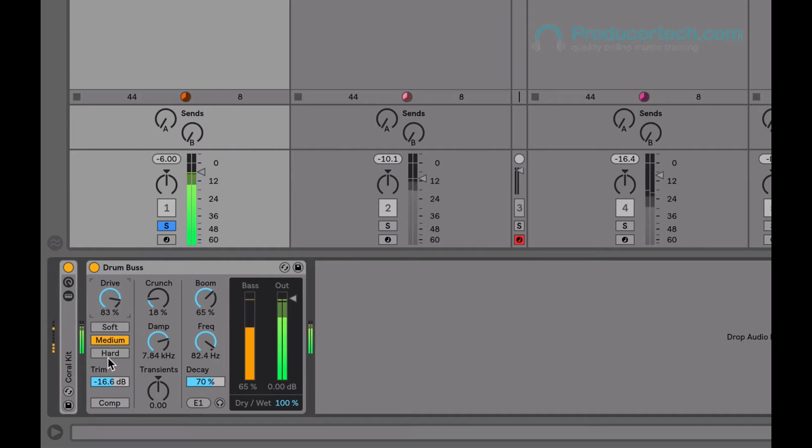And when using drum bus with extreme settings, you can make use of the dry wet amount to bring the processed sound's level down and mix some of the unprocessed sound back in. So there's a lot going on with drum bus, and you can hear the massive difference it makes to the quality of this simple drum rack track.